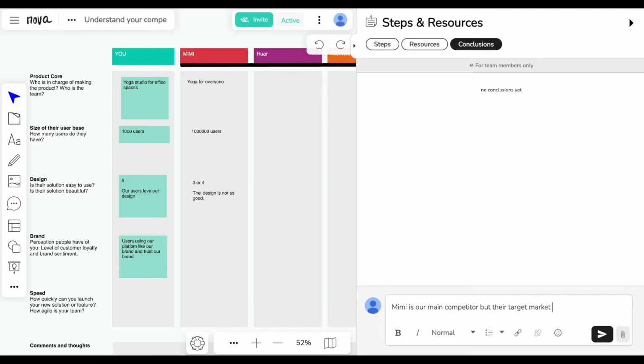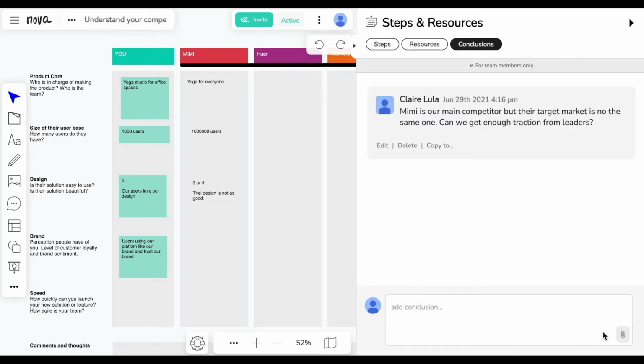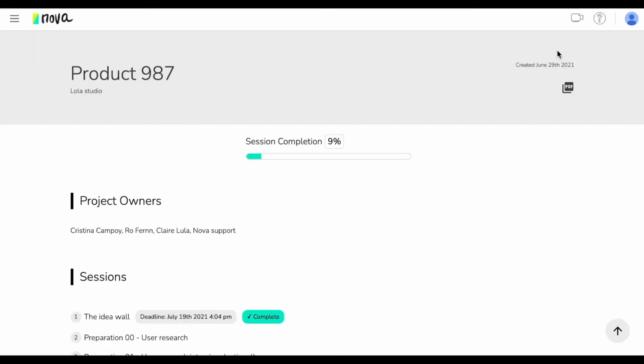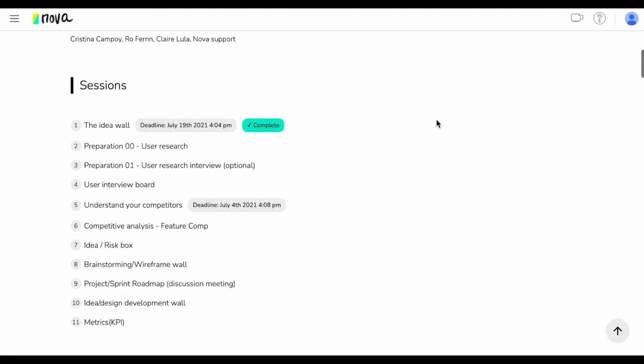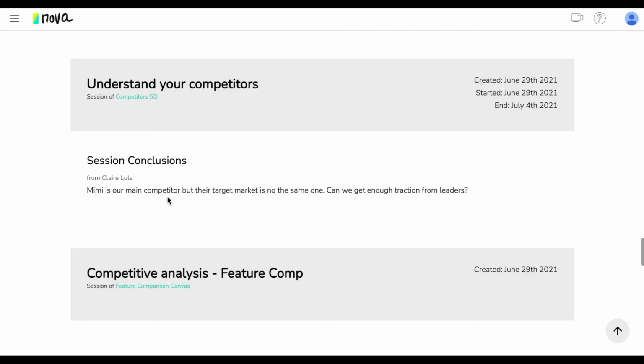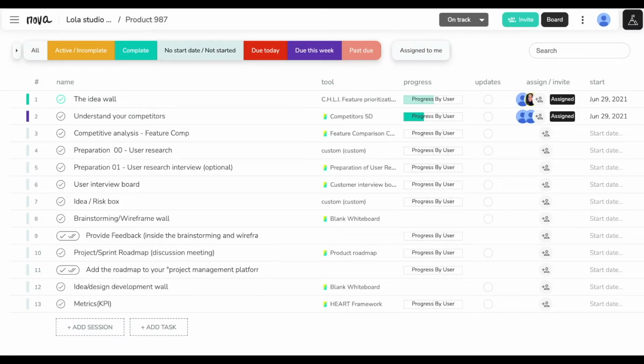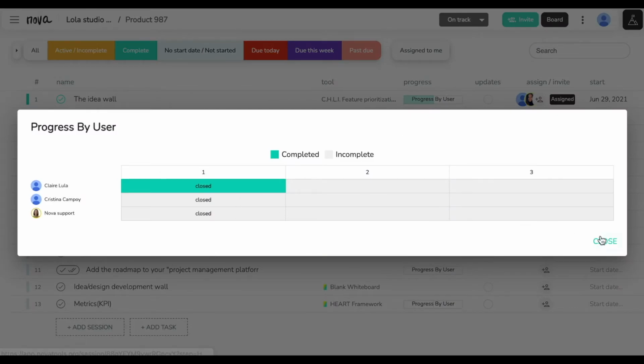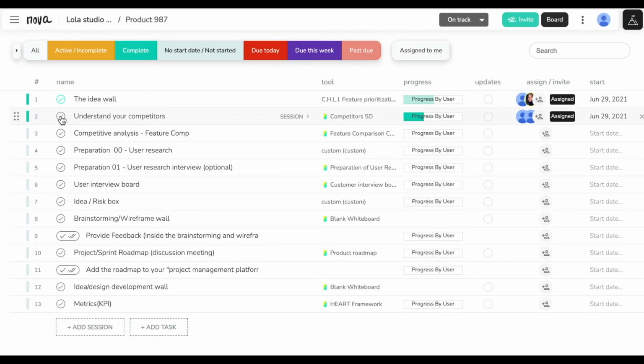When I'm done with a session, I like to use the session conclusion section. And I add a session conclusion, and this will automatically be sent to the next session and will be added to the project report. There is no need to report what happened in this meeting to my team or create a post-meeting report. This is also a great way to remember what happened. Once I'm done, I can mark the session as complete from inside the session or from the project view.